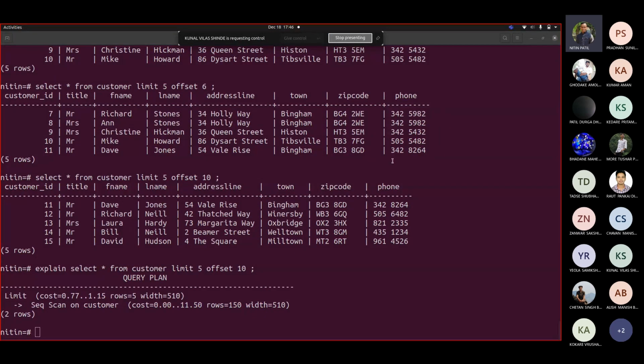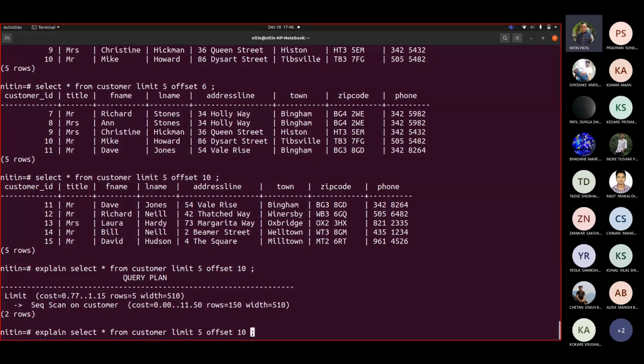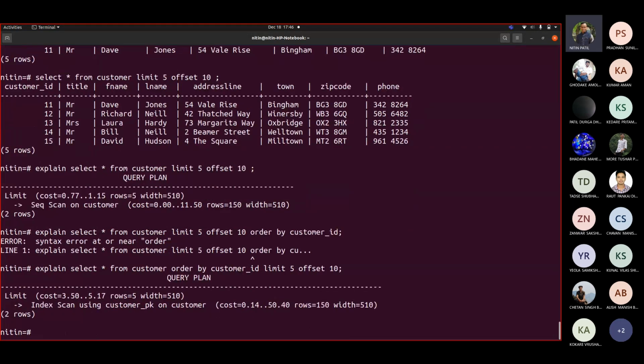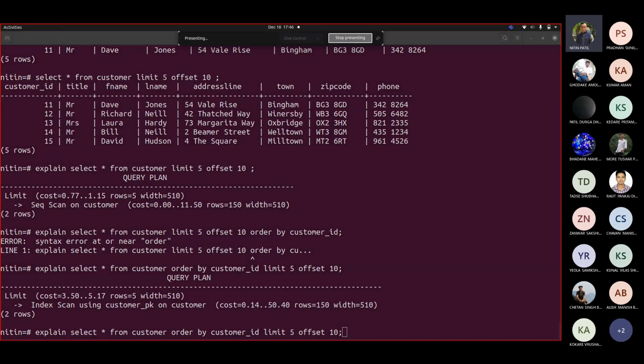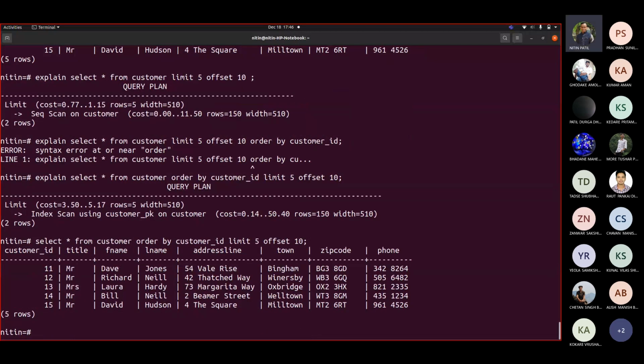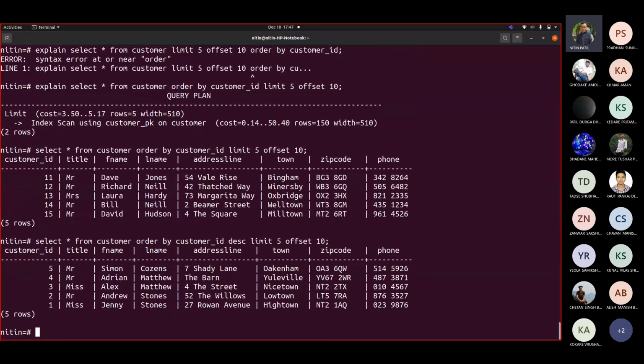So when I fire here offset 10, order by customer ID. Let us see if I can write the query. If I remove this explain, it is ordered. If I write descending, order by customer ID descending. Correct. So if I see explain now.